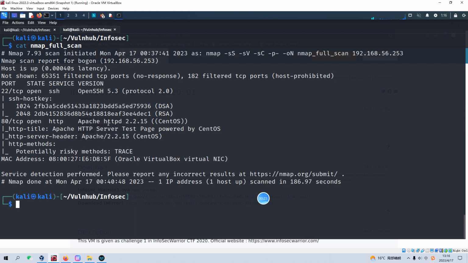To save time, I have already imported the box into VirtualBox, and I already identified the IP address as 253, and I also did the Nmap scanning. As you can see, for the Nmap scan options, I did the SYN scan, version scan, script scan, and also the comprehensive scan. Sorry, I did a complete Nmap scan, excuse me.